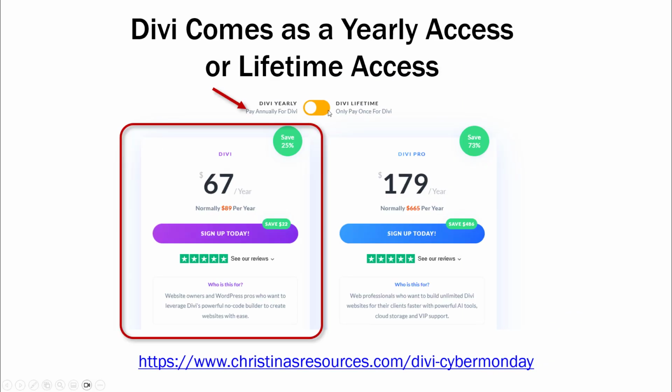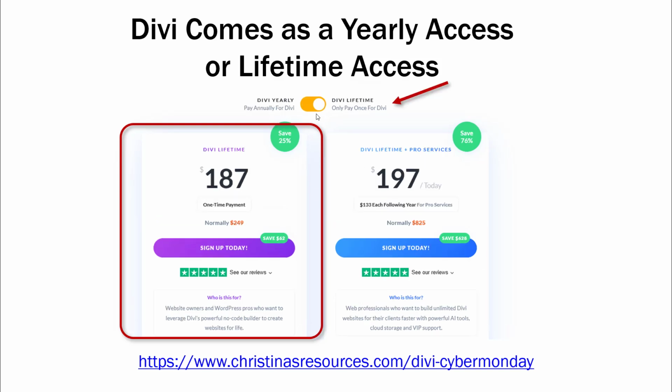Now when you get to the page, I'll show this toggle, you can toggle between pay by the year, and this is what I recommend, just Divi by itself. Divi Pro, again, is for agencies and web designers with a whole bunch of stuff you don't need. If you switch the toggle to lifetime, and you buy Divi by itself for $187, you pay once. The Pro, which I'm not recommending, but I just want to explain it, you're going to pay $197, but then you're going to pay $133 every year for the Pro services. Again, I don't think you need that.